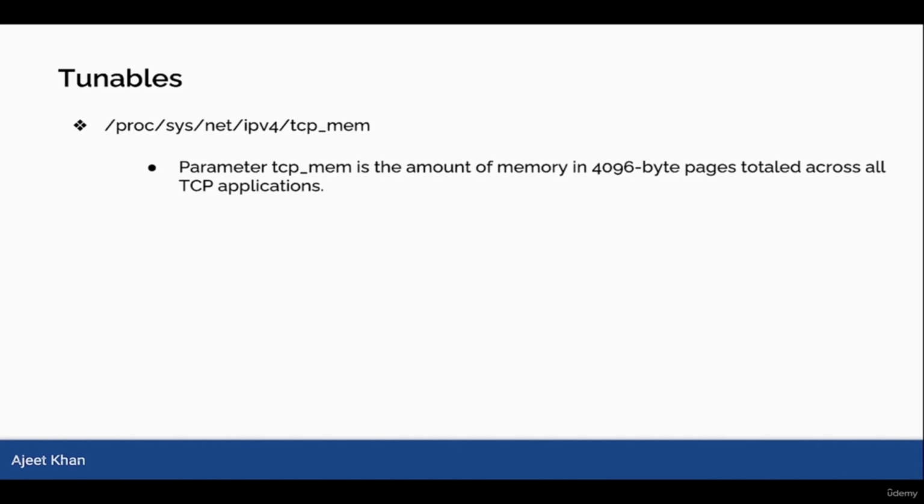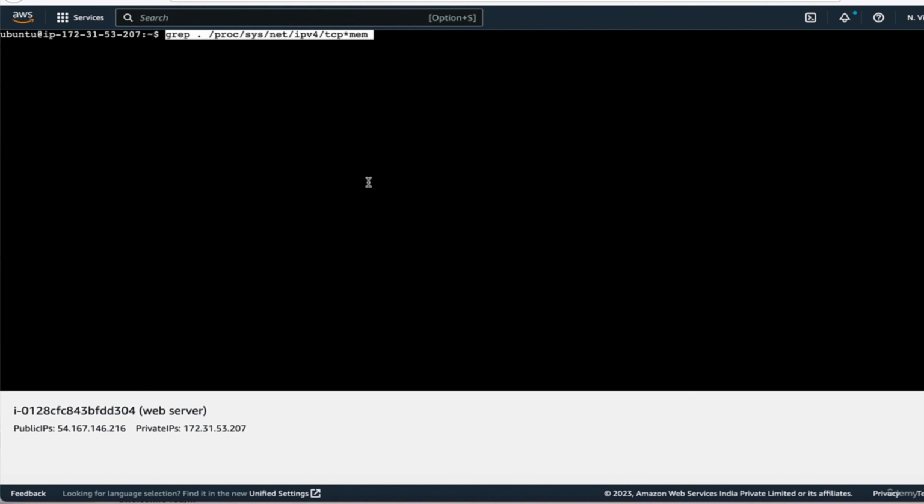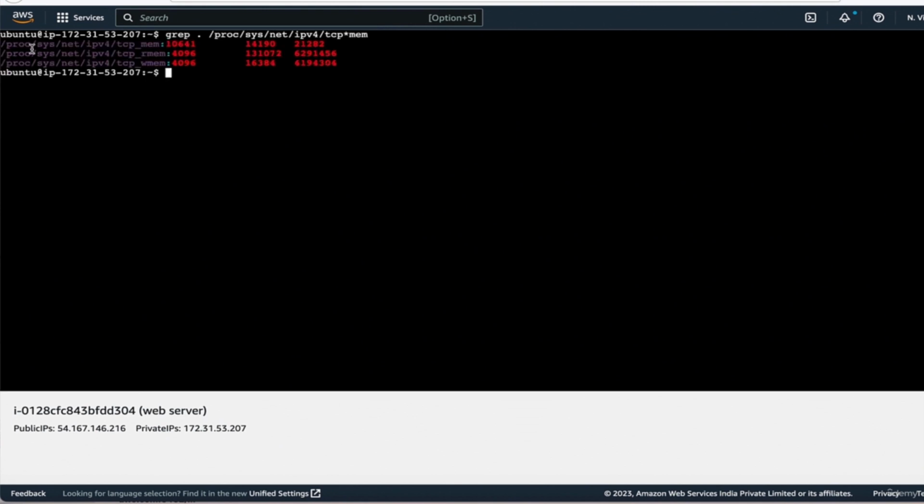The parameter tcp_mem is the amount of memory in 4096-byte pages totaled across all TCP applications. It contains three numbers: the minimum, pressure, and the maximum. So I am on a Linux server. To find tcp_mem, just run this command and it will show you the values. The first one we are discussing as of now is tcp_mem.